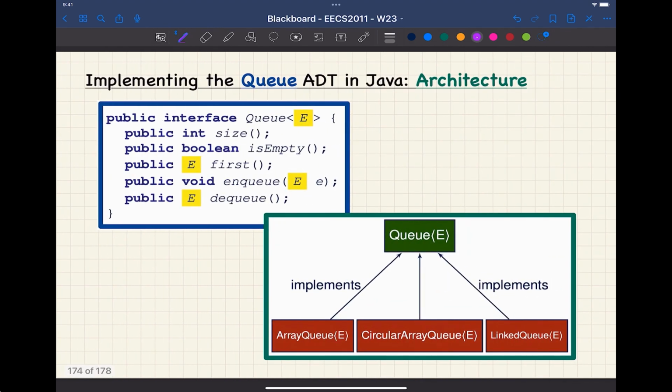The way we define the interface is just the same as before. Just notice that we still got a generic parameter here, but it's now Q. We got size, we got isEmpty, we got first as opposed to top. We got enqueue as opposed to push. We got dequeue as opposed to pop, right? So for a queue, you can have more than one implementation. And we can discuss array queue, maybe just for today. I can discuss linked queue very quickly on Wednesday.